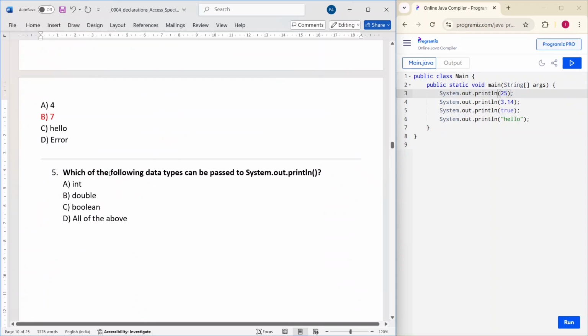Fifth question: which of the following data types can be passed to System.out.println? You can pass any data type, so all of the above is the correct option.